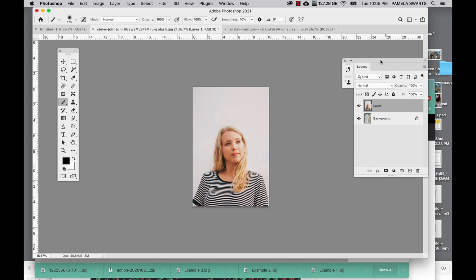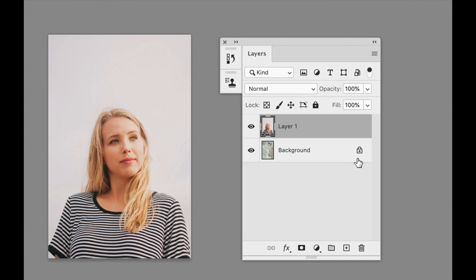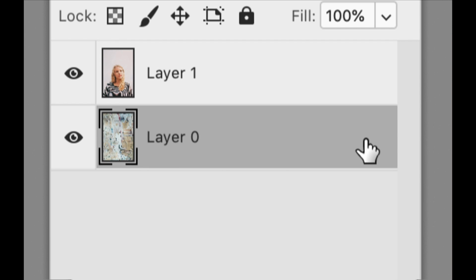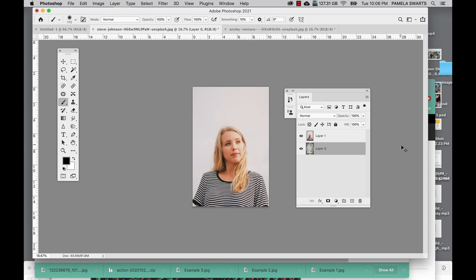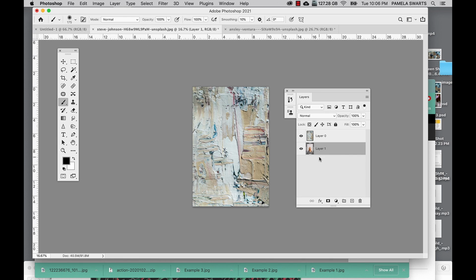Alright, so I have the image of the woman pasted on the image of the background. I want it the opposite. I want the background on top of her. So backgrounds always are locked by default. You just have to click them to unlock them. So now I can just grab this layer and drag it below.